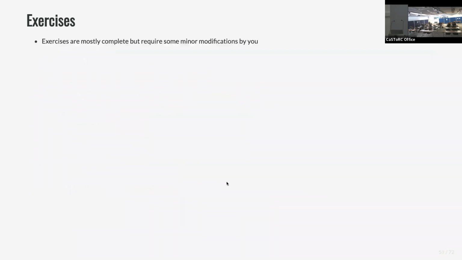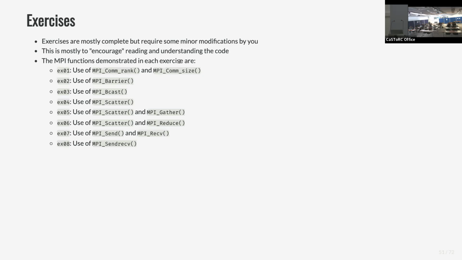So the exercises are mostly complete, but they require some small modifications by you, which you should be able to reconstruct by looking at the slides that I presented so far with the arguments of the different functions. The fact that the exercises are mostly complete means that you need to read and understand the code before you make the changes. And here's an overview of the 8 exercises.